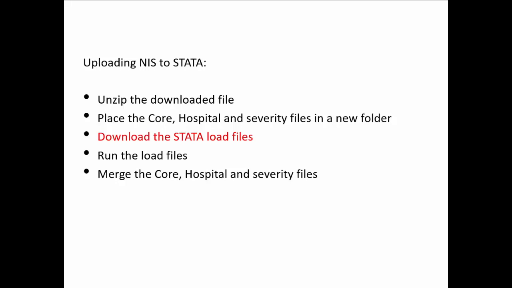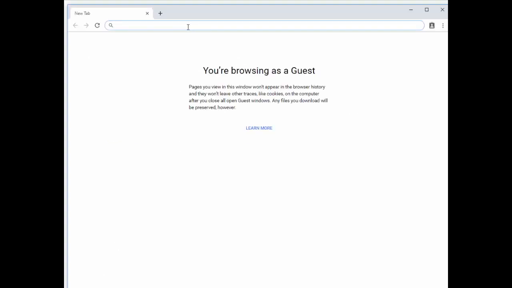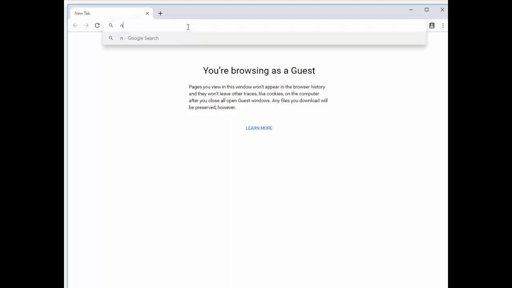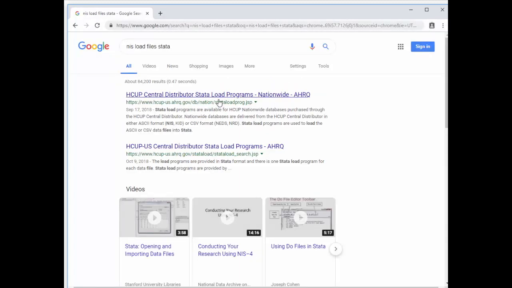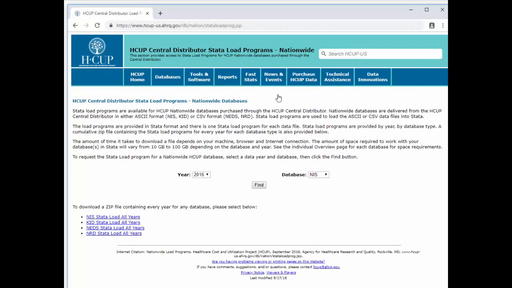So this has already been done for us, and we can download it from the HCUP website. Usually what I do is I would go to Google, and I would Google NIS load files STATA. And usually the first thing I get is this HCUP central distributor STATA load programs nationwide, and then AHRQ. So it is always the first thing that pops up. And when I click on it, I'll be redirected to this HCUP website where I can find any load file for any HCUP database at any year.